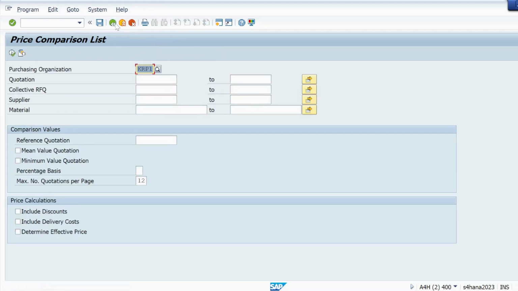Now the next step is we will just create a PO from the selected vendor. If I'm trying to create a PO from a rejected vendor, my system will throw an error message. Let me show you that also.